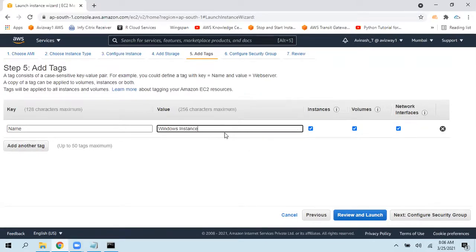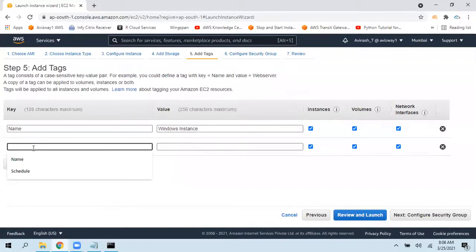And I told you one thing: for every single resource, if it is an EC2 instance, we are going to give some common tags. What are the common tags, guys?